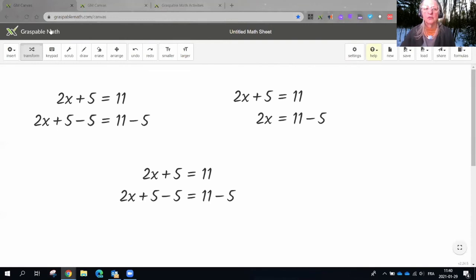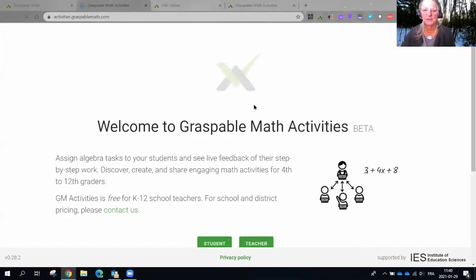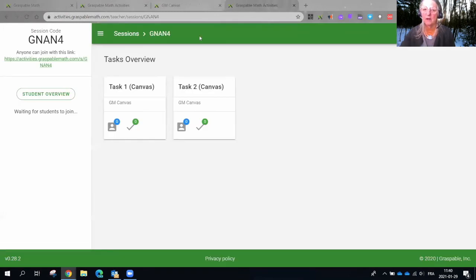Je vous avais parlé de la page d'accueil, où il y a aussi les activités. Pour les activités, il y a deux options. On peut s'inscrire comme étudiant ou comme enseignant. Je vais vous montrer une première activité où je suis l'enseignant. Je vais vous mettre le lien dans le clavardage, dans le chat. Vous allez y aller comme élève, et dans mon partage d'écran, vous allez voir ce que l'enseignant voit.